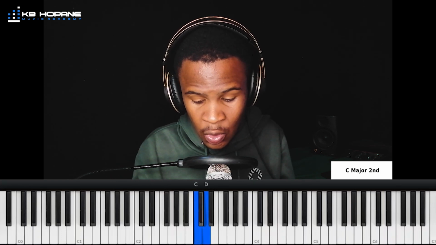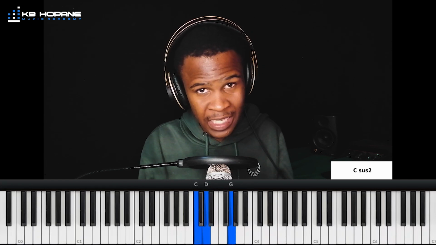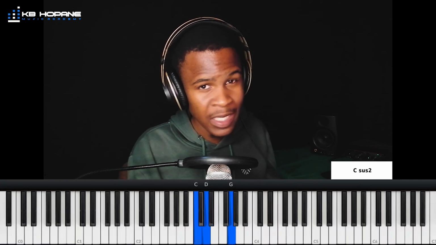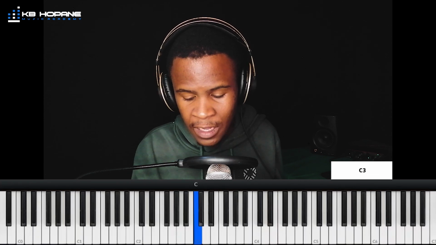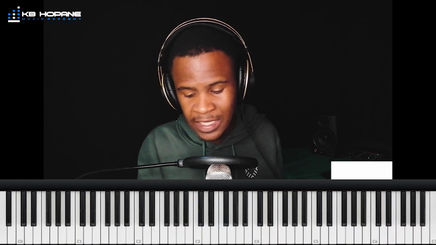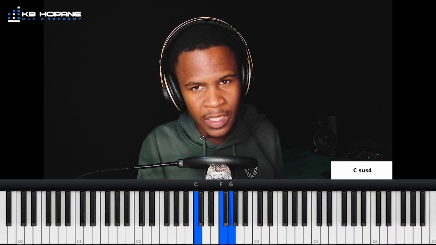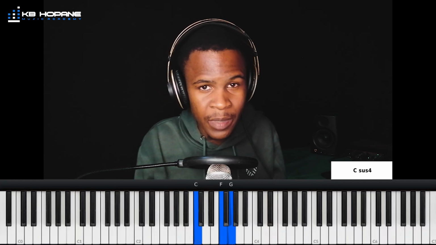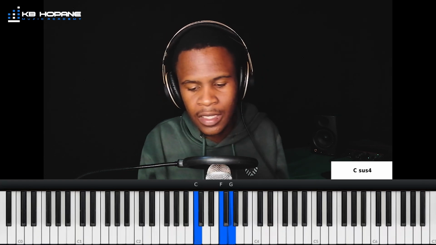0, 1, 2, 1, 2, 3, 4. This is the suspended second, or the suspended 2 chord, all right? And then 0, 1, 2, 3, 4, 5, 1, 2. It has a perfect fourth and a perfect fifth at the same time. This is a suspended fourth chord, all right?